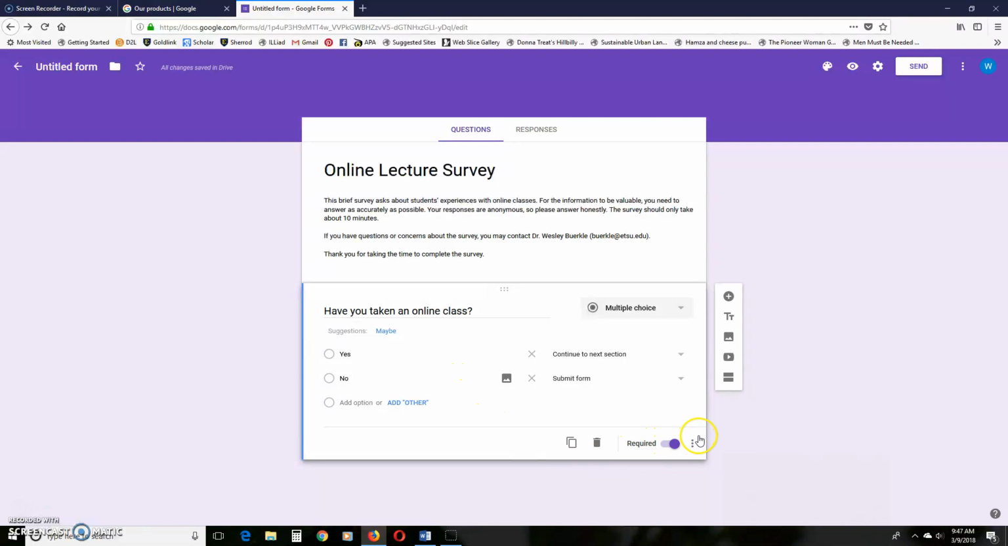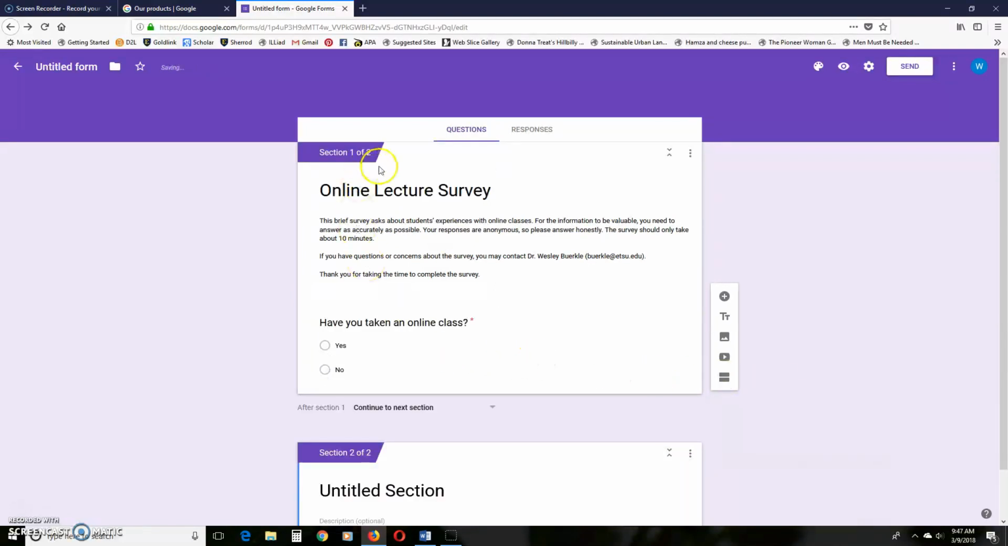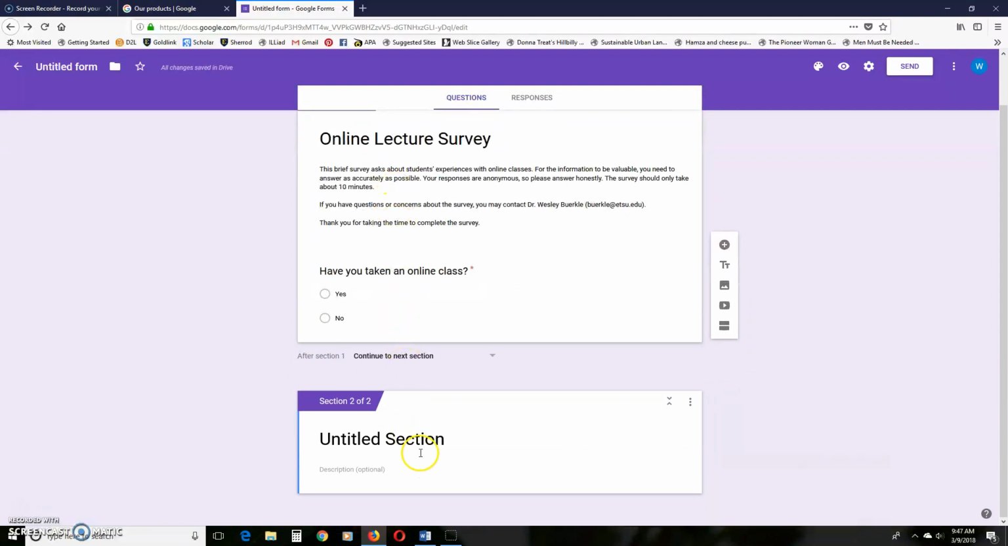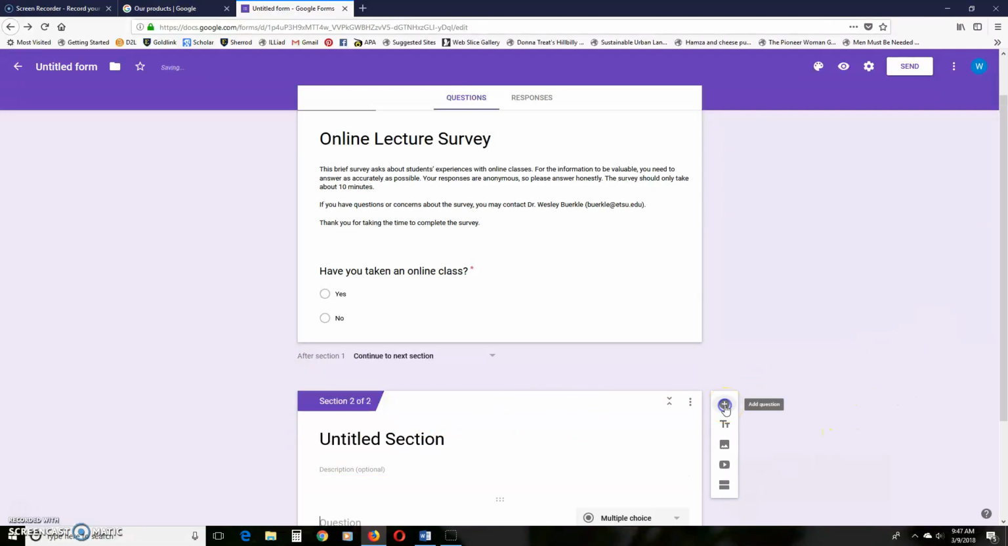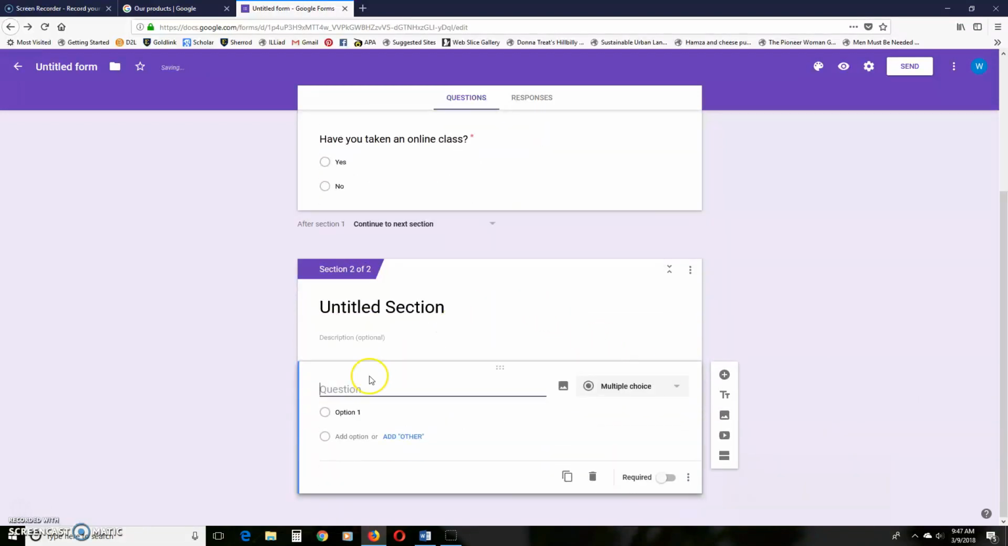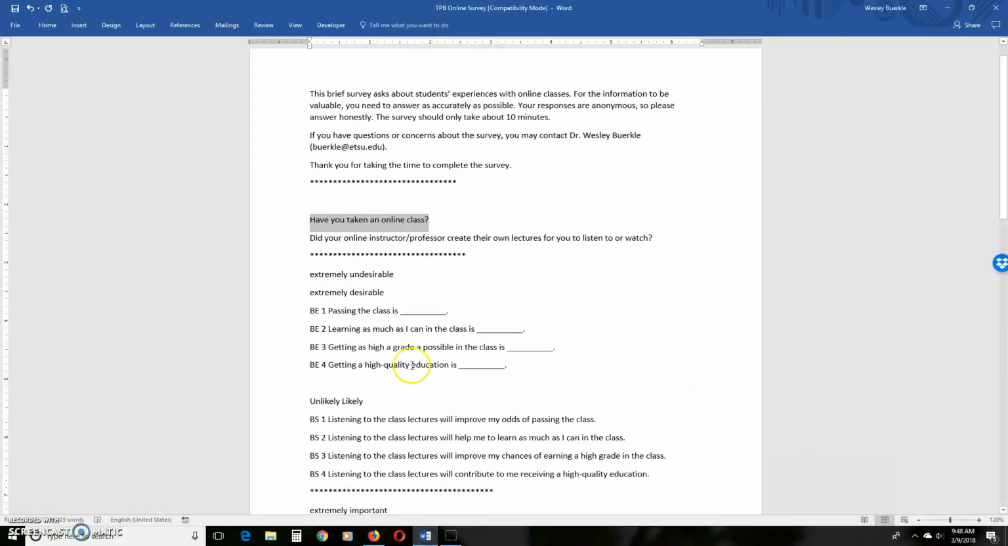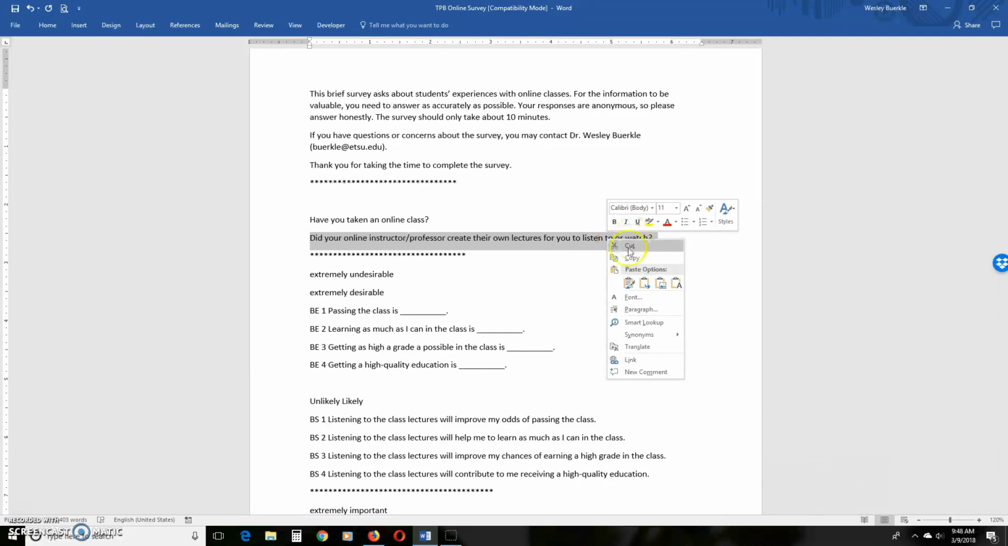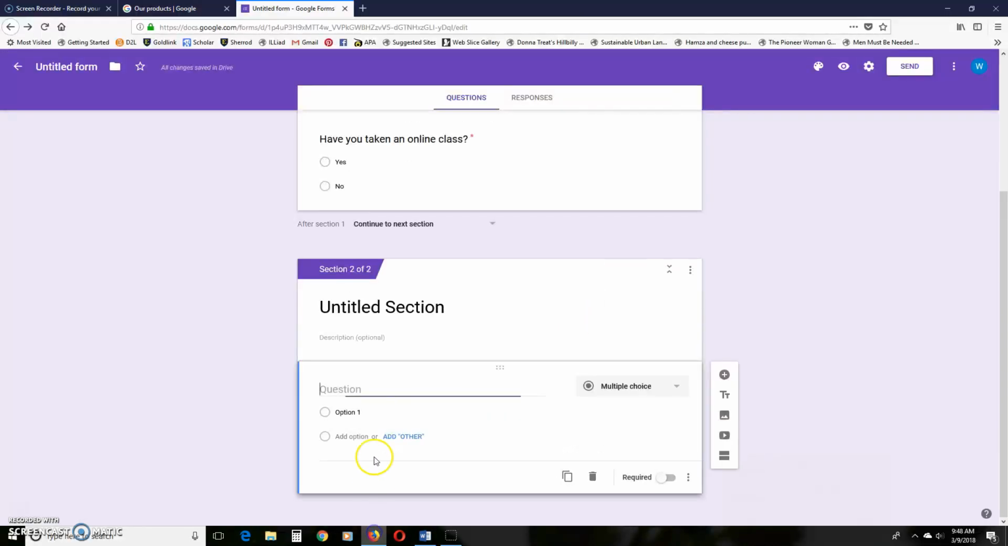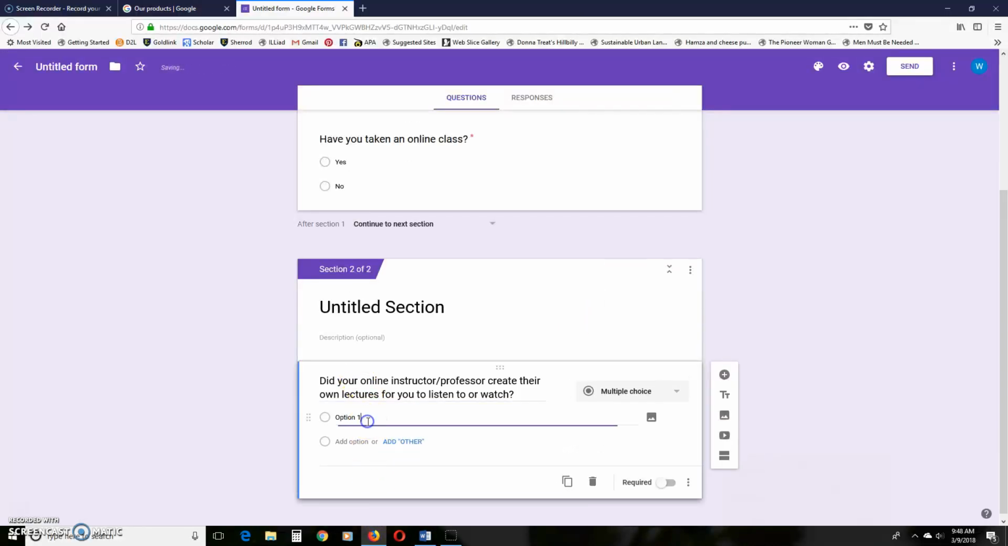So now what we're actually going to do is add another section, right? So this is section 1. Section 2, and the description is optional. I'm not going to bother doing that. But I do need to add a question, so I'm going to hit the plus button for add question. I'm going to scroll down, and there we go. So what's my second question? Did your online instructor / professor create their own lectures for you to listen to or watch? Copy that. Paste that in.